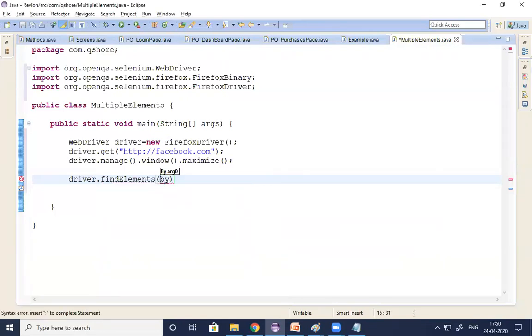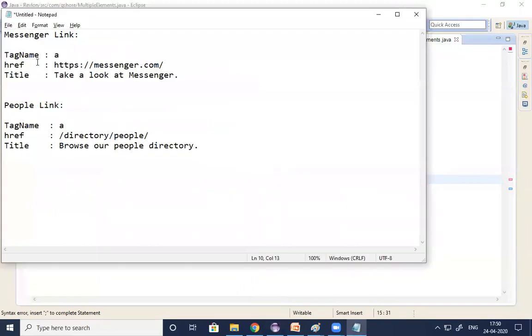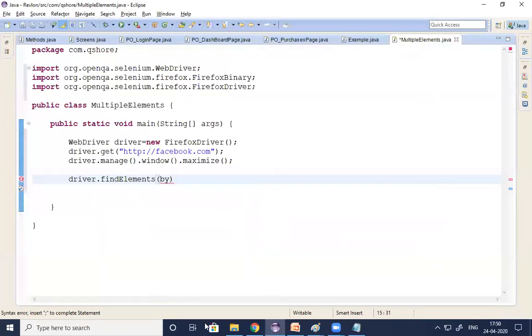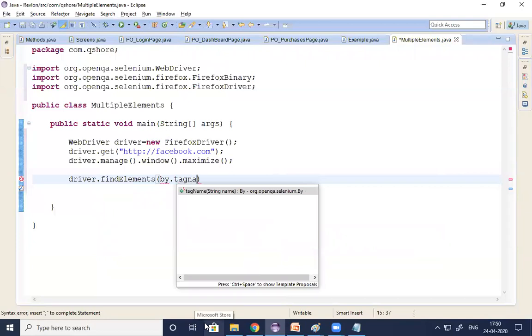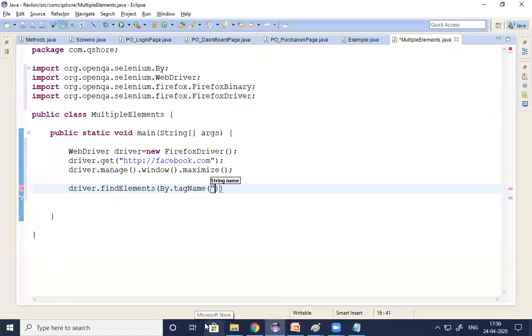findElements of By dot. Do you remember the example we discussed here? What is a common locator for every link here? Tag name. So how can we write it? By dot tagName of A. I hope you understand.